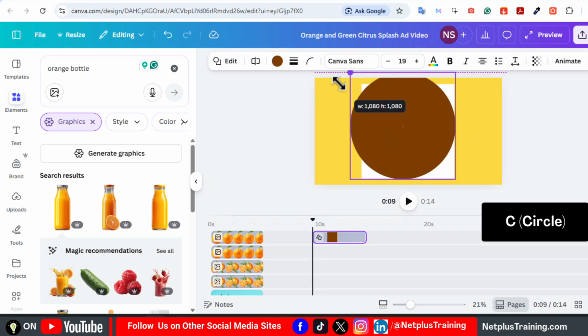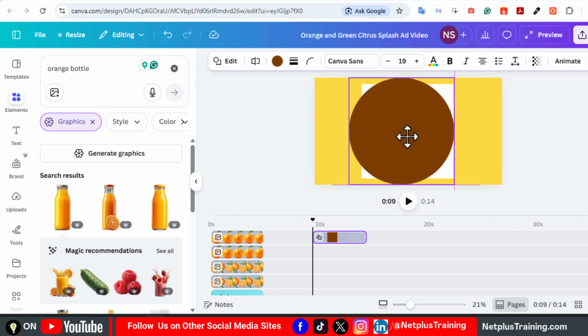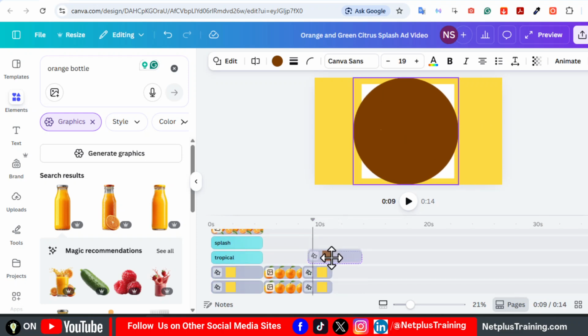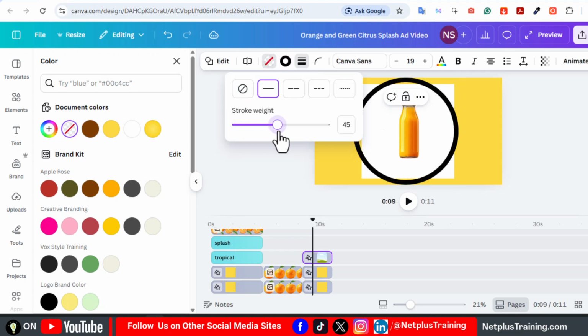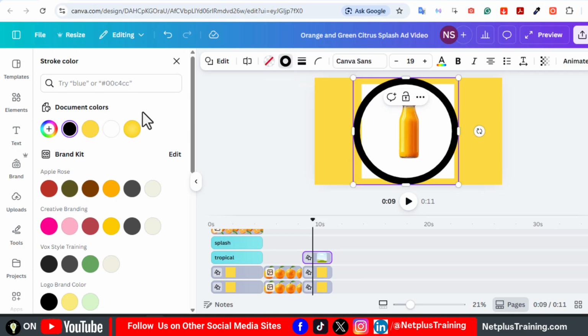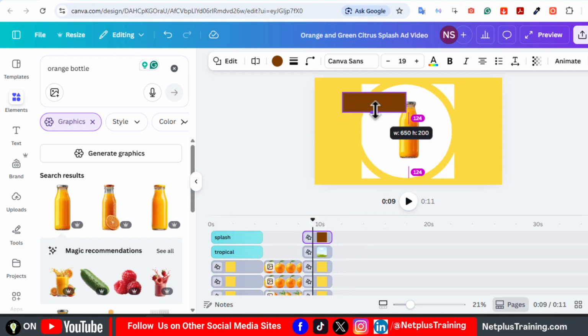Press C to add a circle. Increase the size. Place it in the center. Remove fill and apply stroke weight of around 68. Make the color yellow. This leaves small white gaps between the rectangles and circle. Add rectangles to cover each gap.